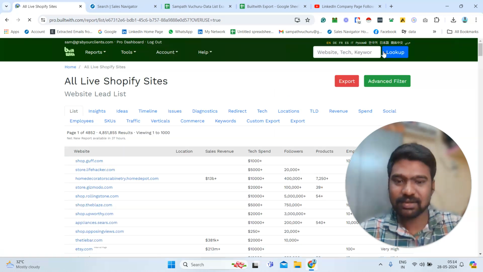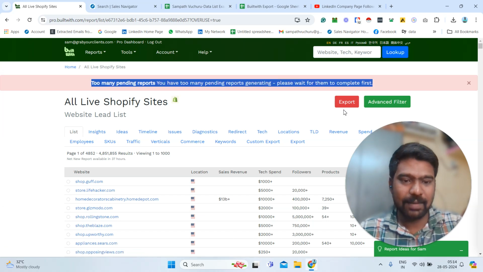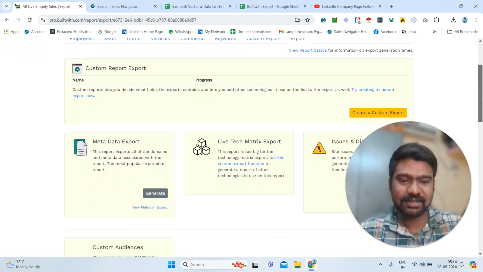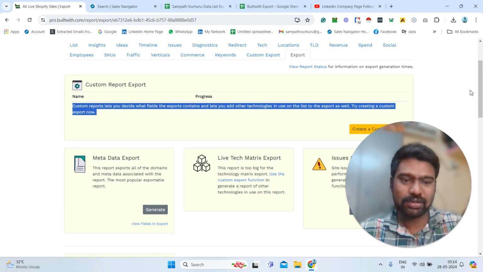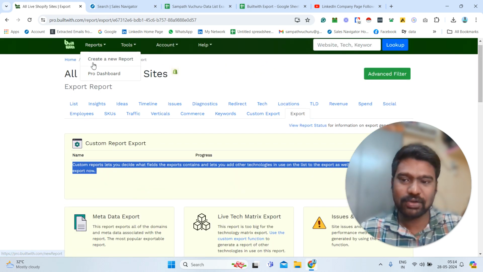Now I'm clicking this one. Now we can click export. I'm clicking export here. Once we click export, our export file will be ready in 5 to 10 minutes. It takes only a few minutes to export. Now I will go to reports, and I will show you previous reports.